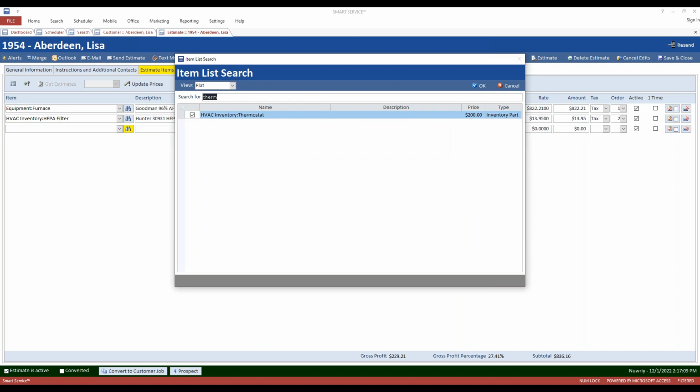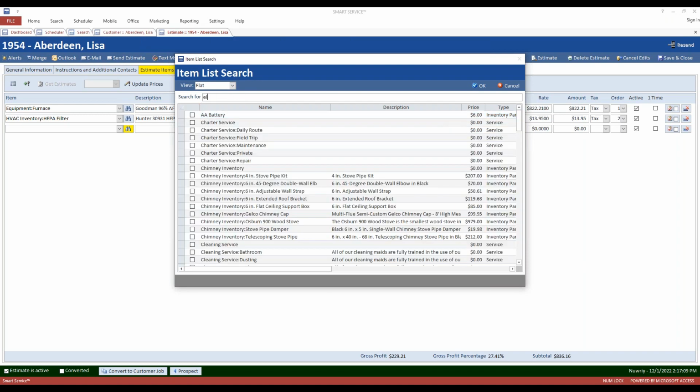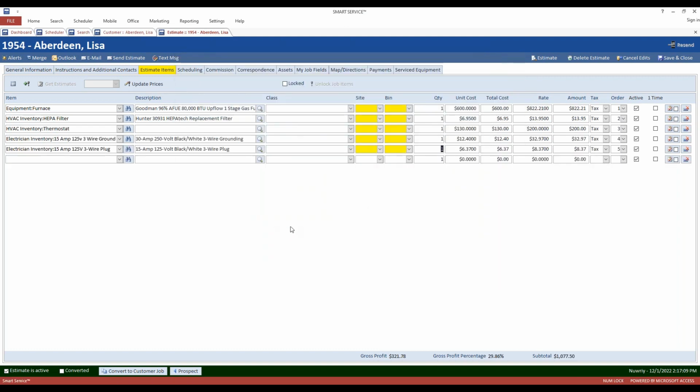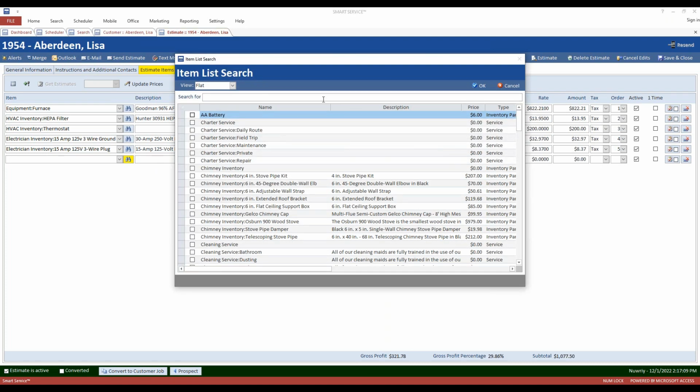And I am not an HVAC tech or an electrician really, but I know that we're going to need a couple electrical things to wire that in. Okay, so now I've got a decent list of the products I need. We do need one more thing though. Of course, we have to charge for labor to install these. So let's go and add that in as well.